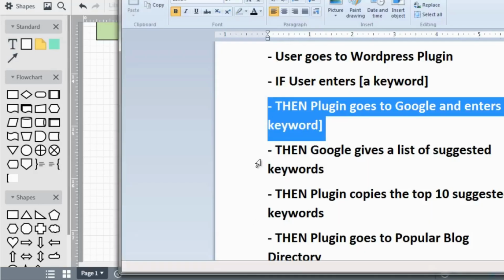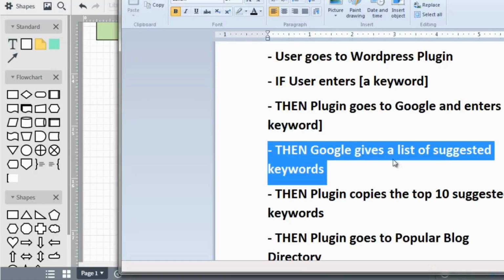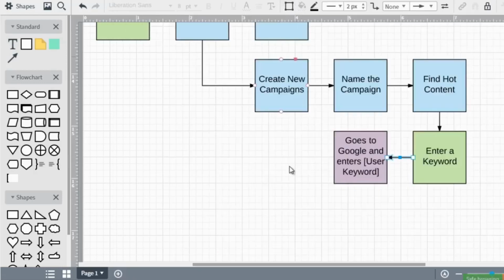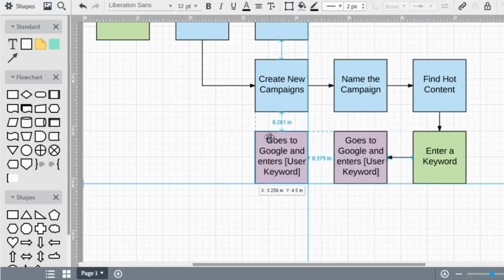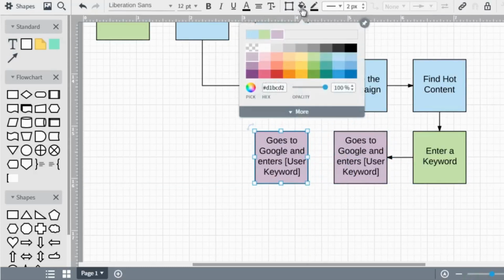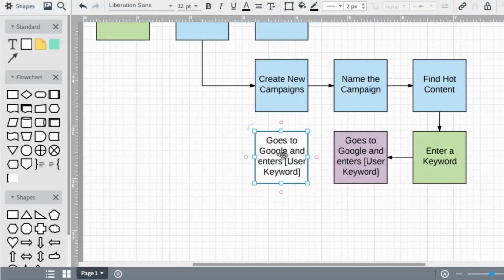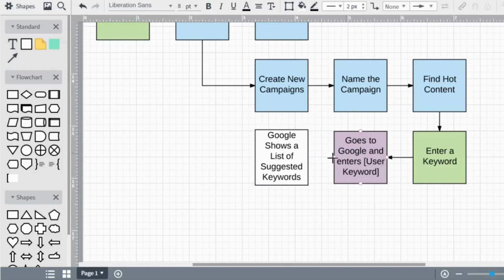Then what? Well, then Google gives a list of suggested keywords. So obviously that's not the action of anything. So I'm going to, we'll make this white and say Google shows a list of suggested keywords. So that's what happens next. So I'm just basically connecting the dots. So I'm connecting it from here to here. That's why you see the arrow going forward.